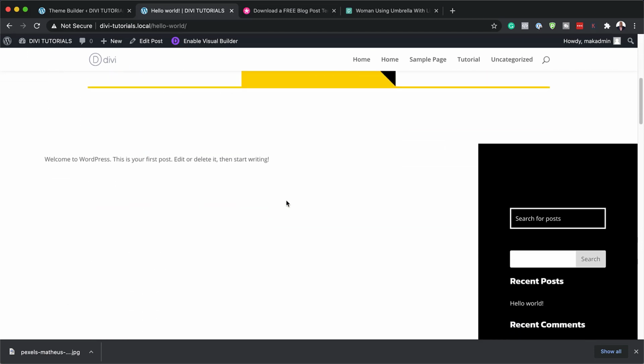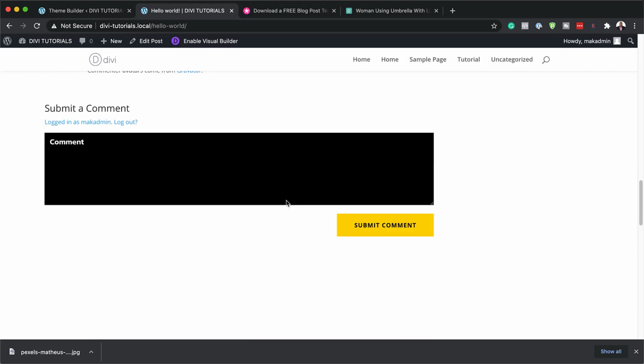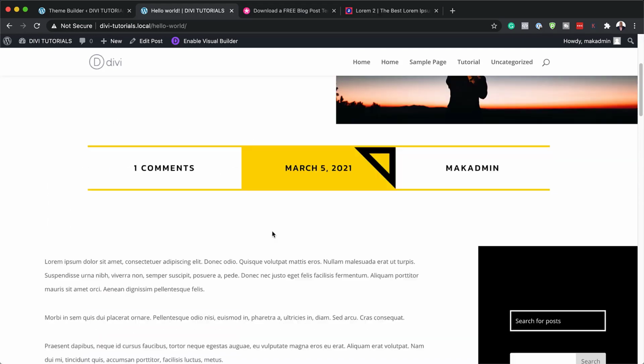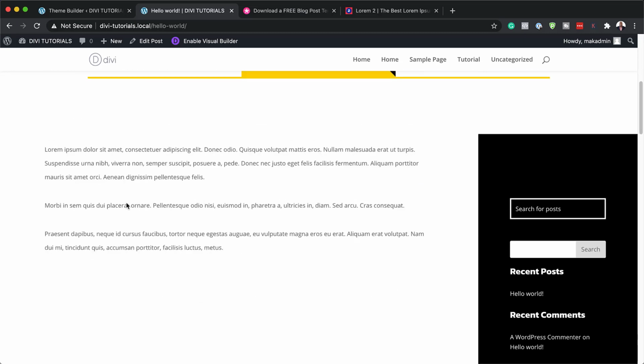So this is our final design. Now, I know I don't even have some text in here. So again, we can always go in and add our text. Okay, so I've gone ahead and added some text. And as you can see here, we have our text.